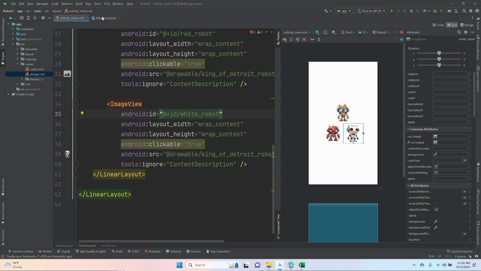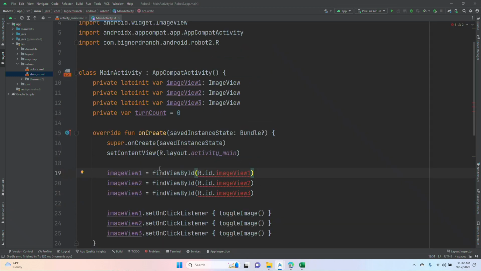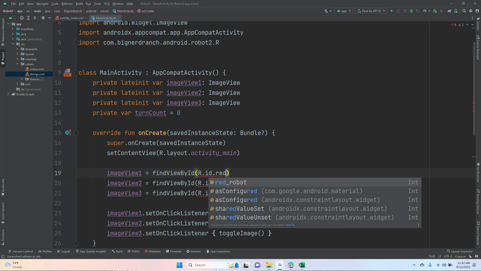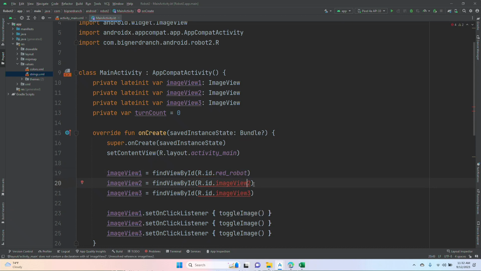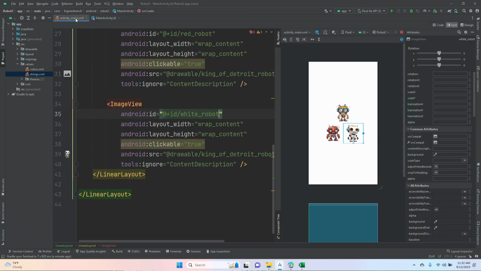Now, if I go back over to the main activity, we should have some problems because we're now referring to image view 1, etc. So we're going to change this: 1 is red robot, 2 is white, using tab for autocomplete. Okay, now if you're doing this, and you're a little behind and using these videos to catch up, you may get an underline that there is an error. If that happens, just sync the files and it will understand those IDs that you made in the activity layout.